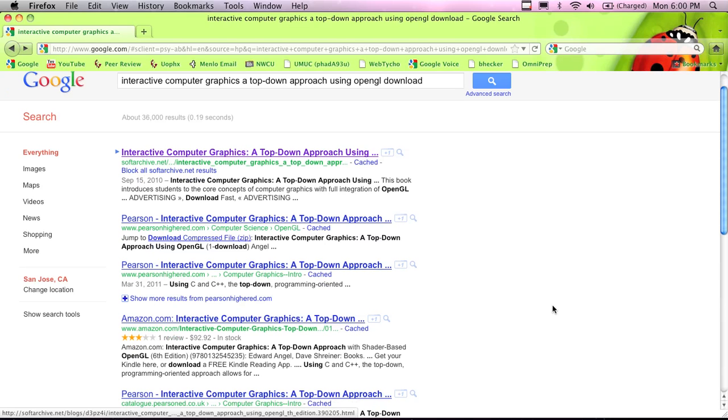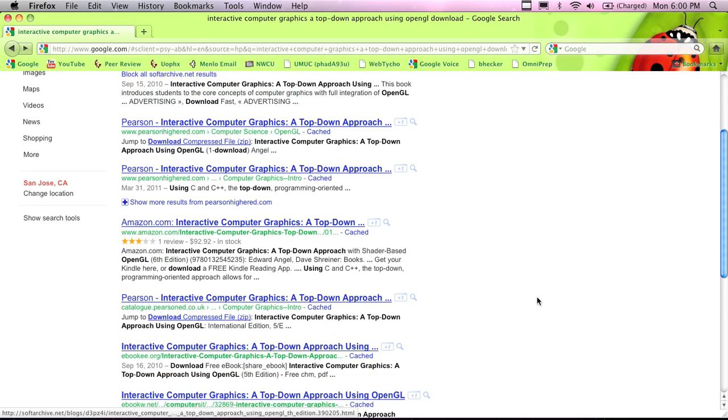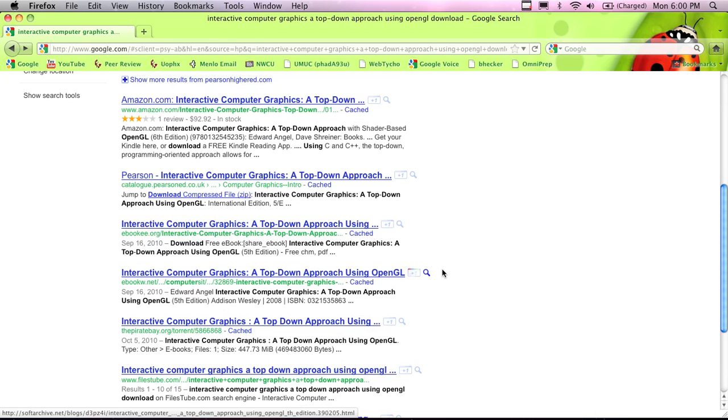OpenGL, believe it or not, is open source as well. So you don't pay for OpenGL as a library or a toolkit. It's basically an open source API that can be used.